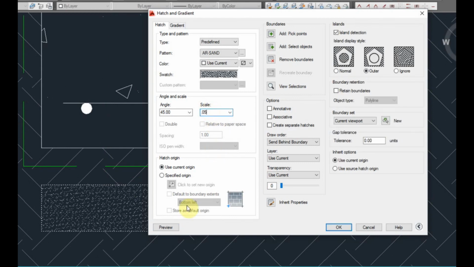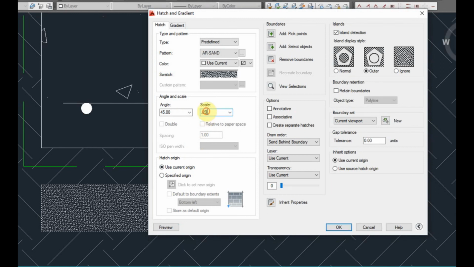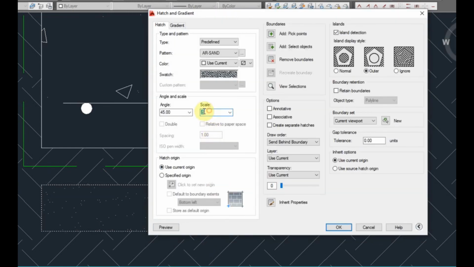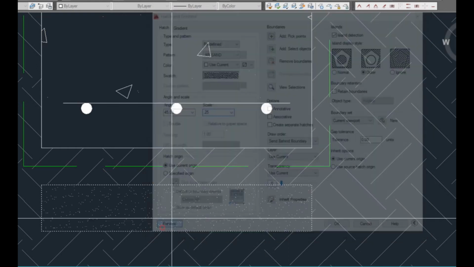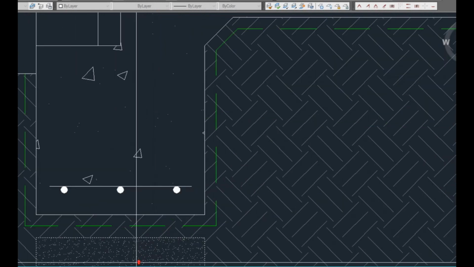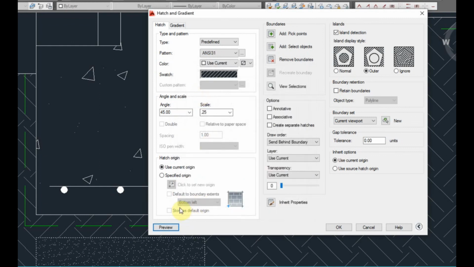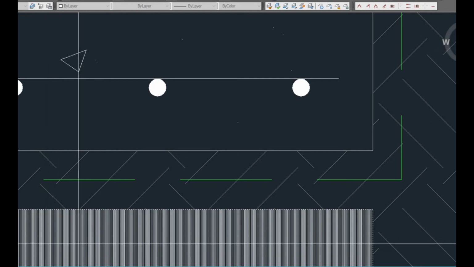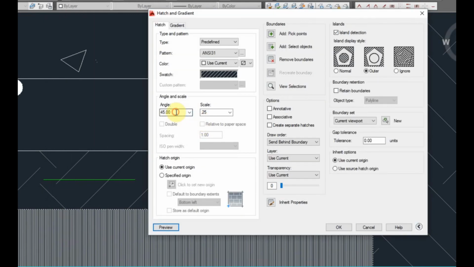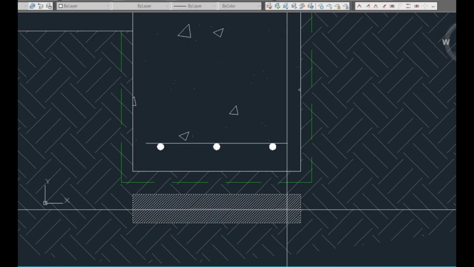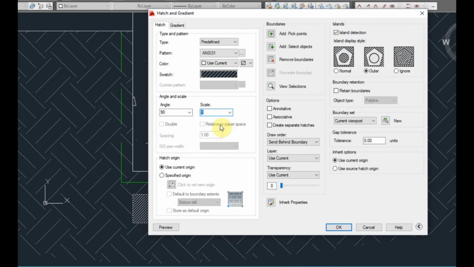or even 0.05. Oh, it's too dense. 0.5. There we go. Maybe make that 0.25. Sometimes people do it like that. Some people use, back to the slabs, just ANSI 31. As you can see, it's straight up and down because I've got the angle at 45, but I'll change that to 90. I'll change this to 1. It's still pretty big, so maybe 4.